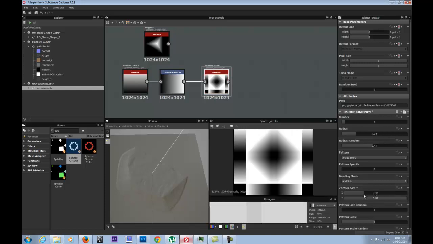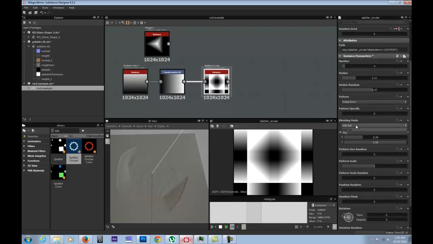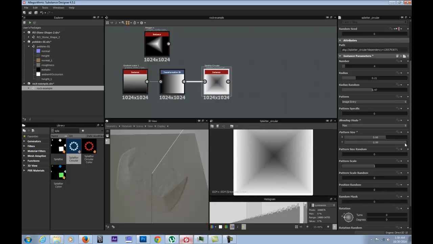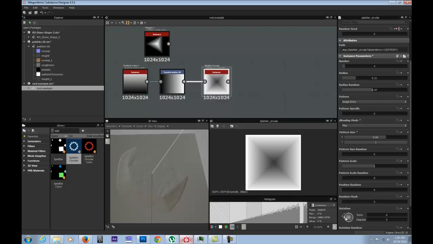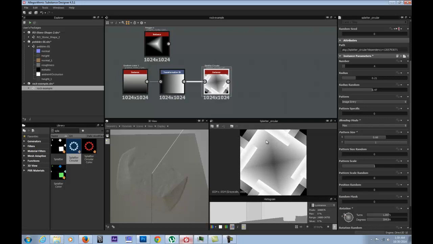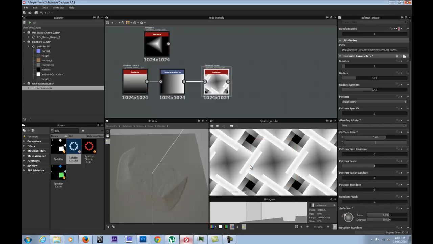So now I'm playing with the pattern size to get some kind of patterning inside the bit. I'm putting it to max. And now I have a pyramid in there. Now you see that I rotated here, and now you're seeing these kind of overlapping. The reason that's happening is because we have it set to tile.